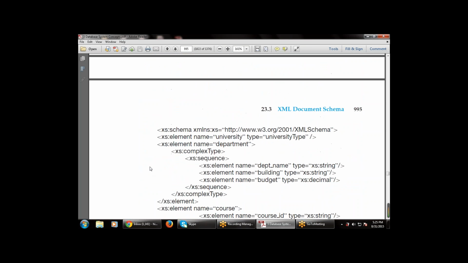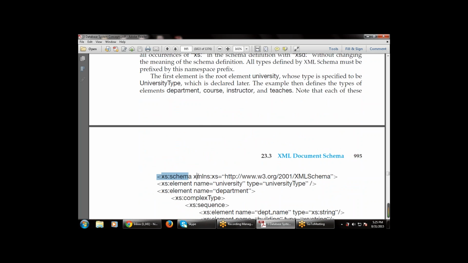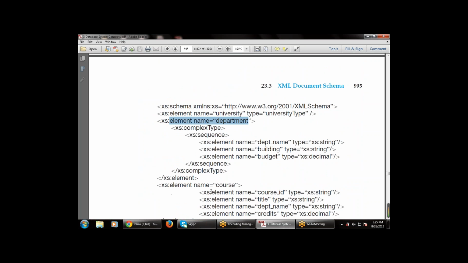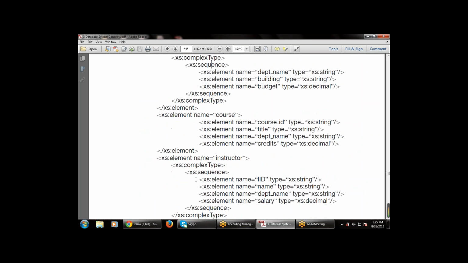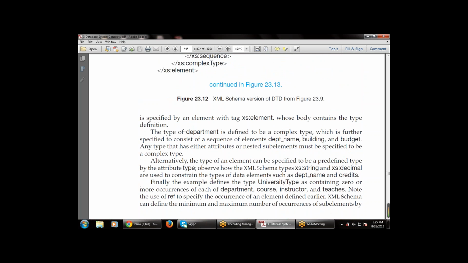This is one example that is used: xs:schema with the xmlns, this is the path, then this is the element name, the university, then this is the type, the university type, then element name equals department, which is a complexType, then sequence is also used, and the type of department is also defined to be a complexType, which further specifies a sequence of the elements: department name, building, and budget.